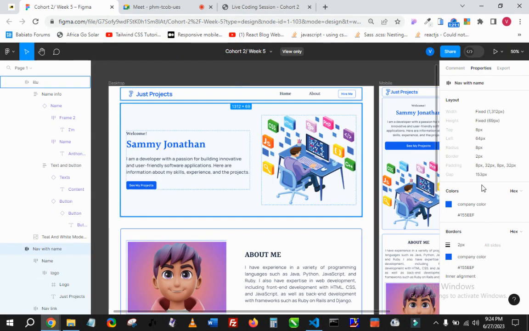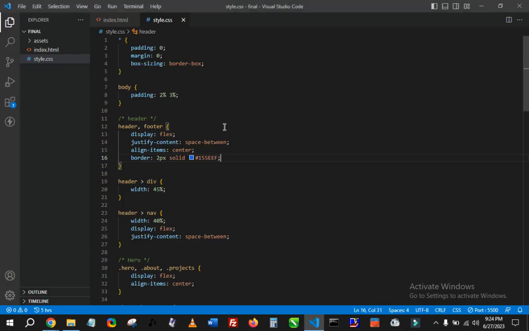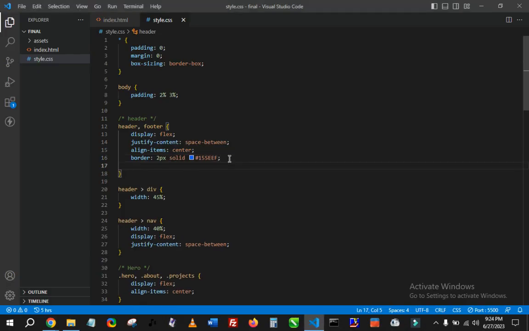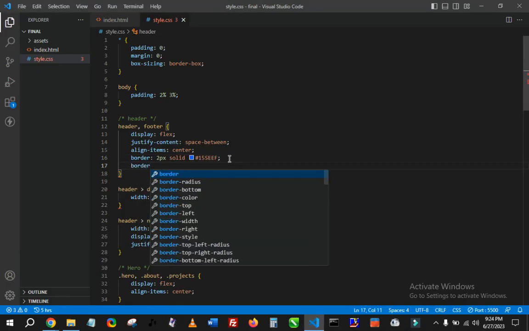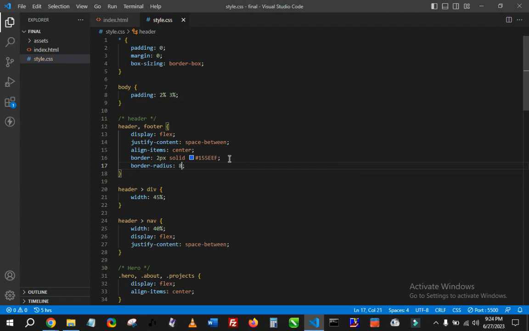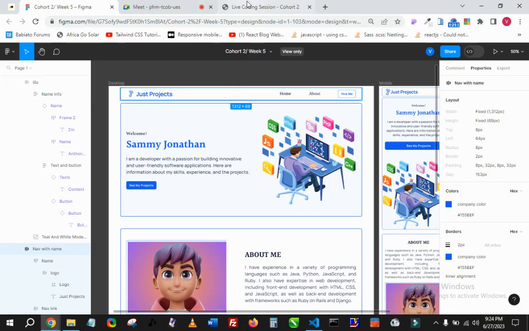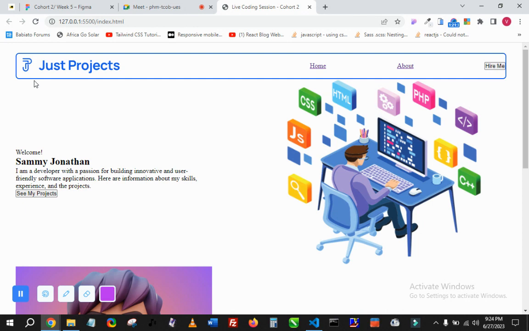Yeah. So border radius. Let me see. I think it's 8px here. All right, 8px. So border radius 8px. Let's see. Not so bad, not so bad. But we have a problem here. What's the problem?